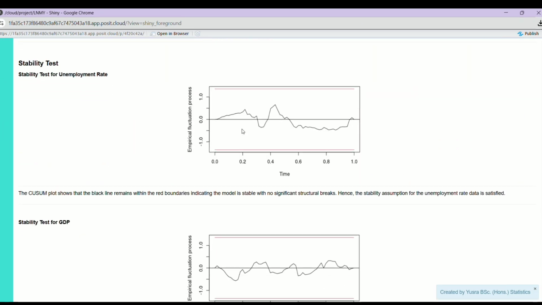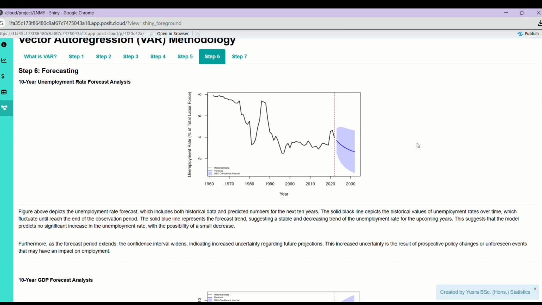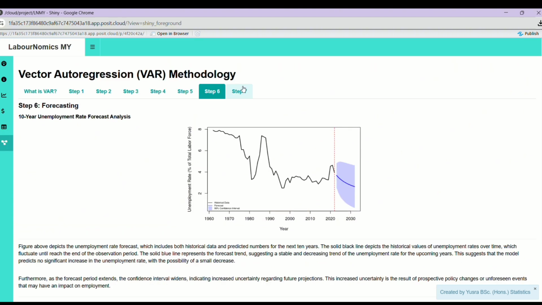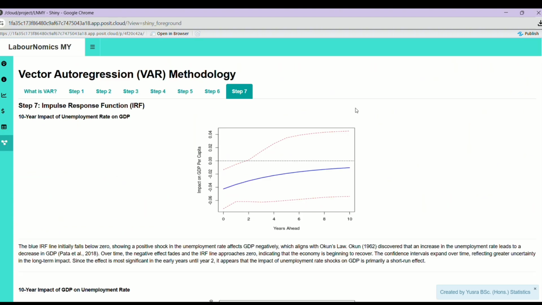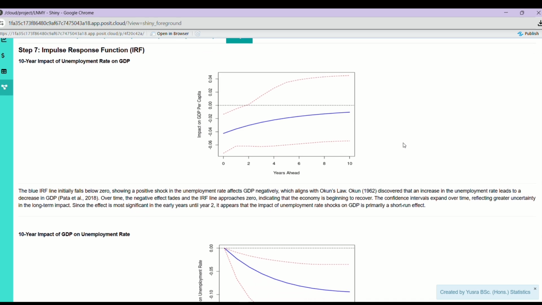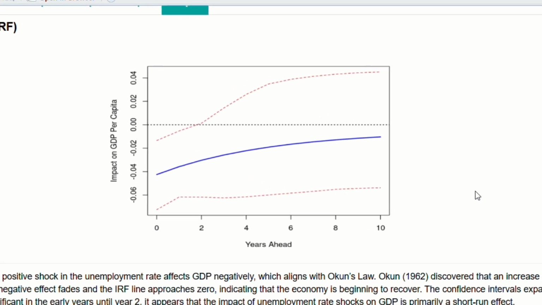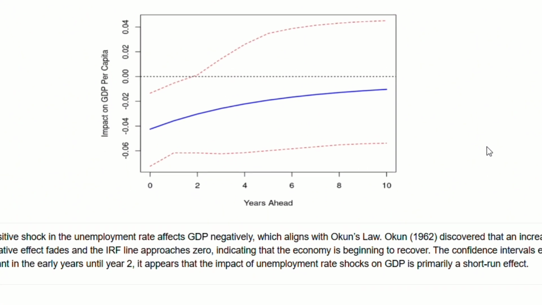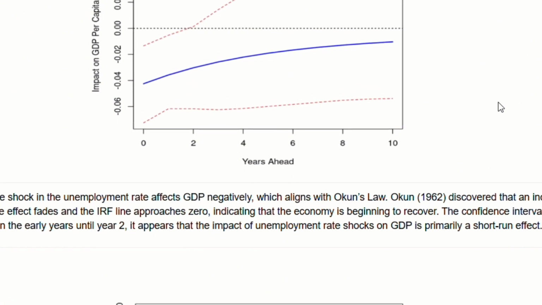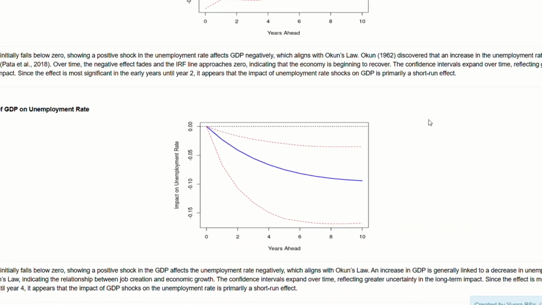Now, let's explore the impulse response function (IRF) at step 7, a tool that shows how shocks to one variable affect the other over time. Based on both figures, the blue IRF lines demonstrate that a positive shock of a variable negatively impacts the other variable within a short term, and this supports Okun's law.